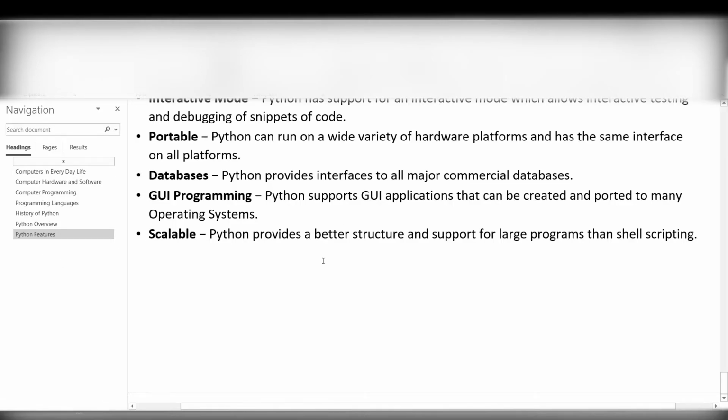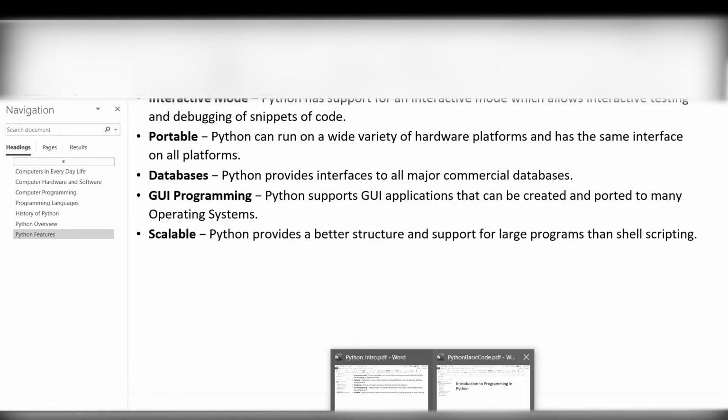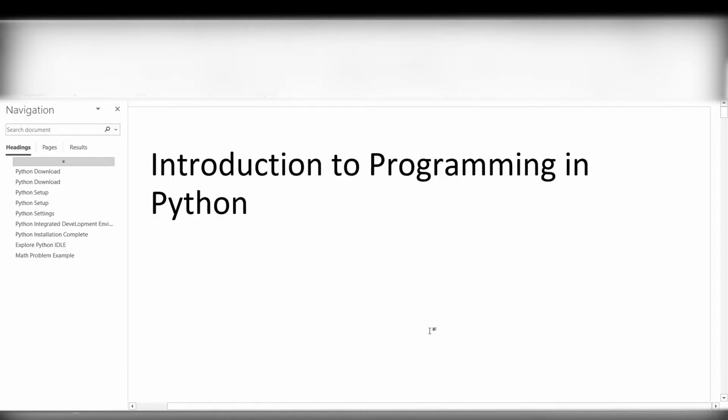Scalable. Python provides better structure and support for large programming than shell scripting. So, that's my last slide of this one. Now, we're actually going to get into the programming.